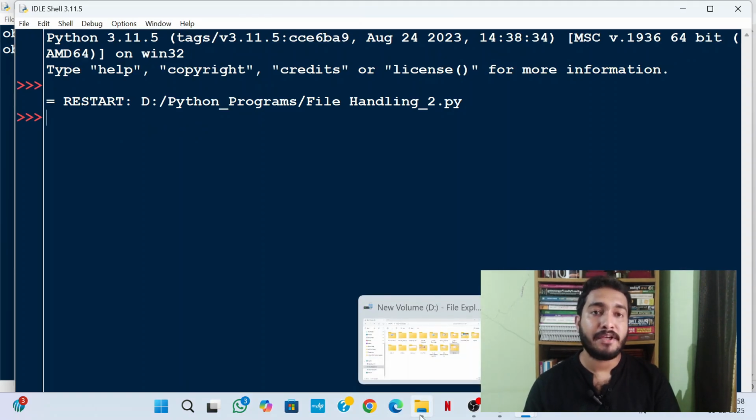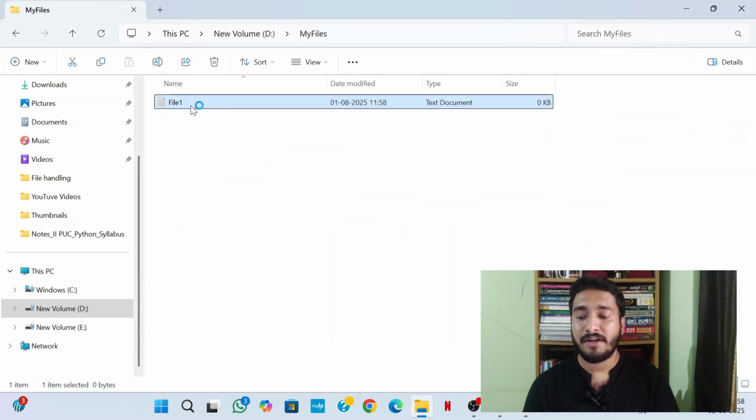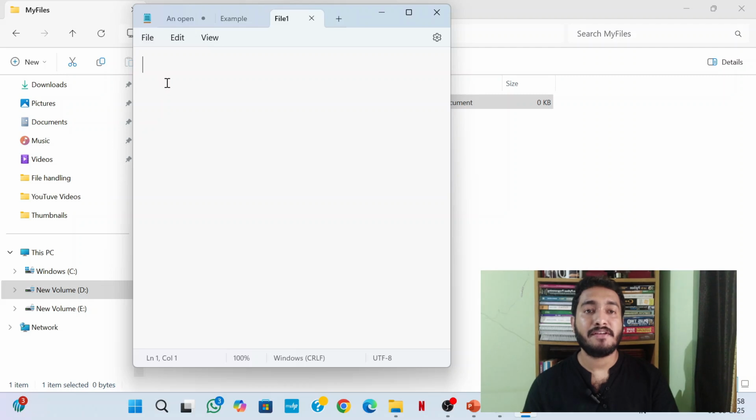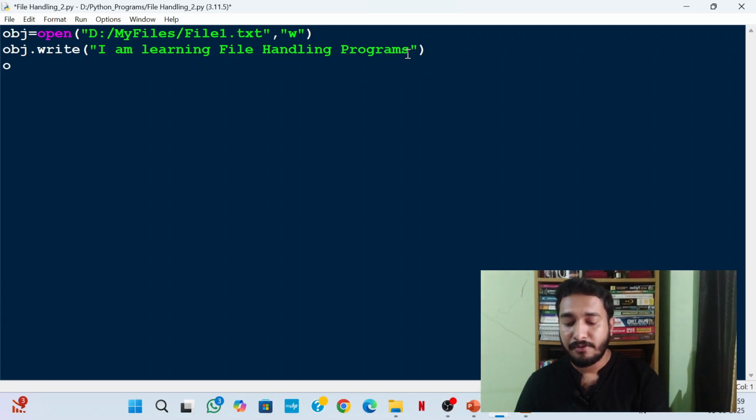Now I will go to D drive, go to my files. See, the file is created. I'll open the file, but you cannot see anything. You can see a blank, there is nothing. So we have written something onto the file, but it is not there on the file when we opened it. Why? Because it is still not written onto the file. So now we have one option.